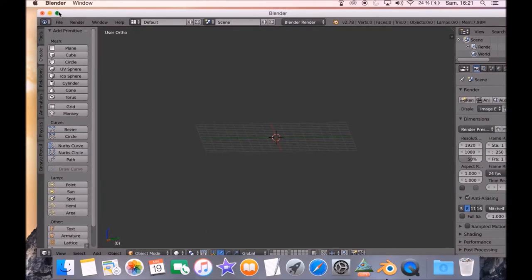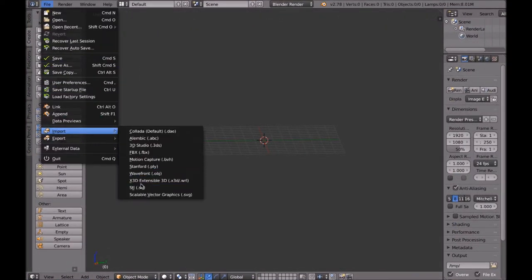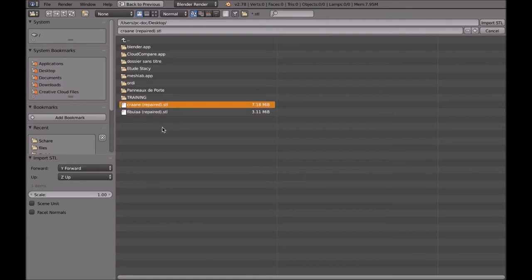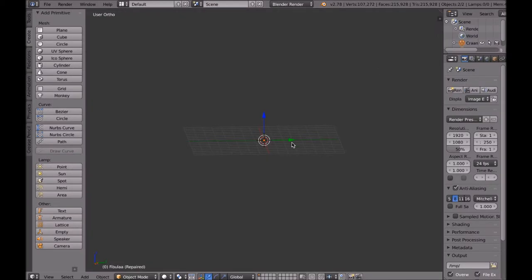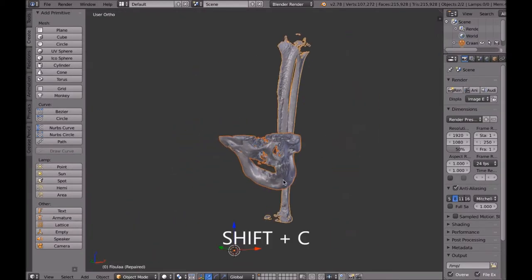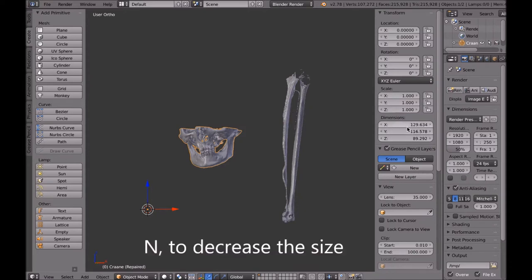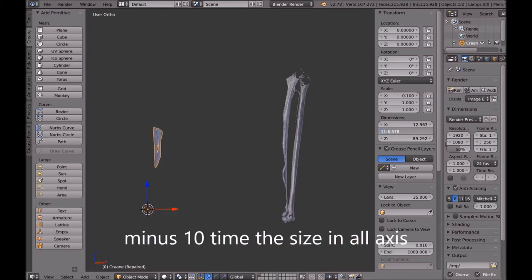Basically, when you are in your Blender software, what I like to do is import the STL files. I already have my skull and my fibula prepared, which you can see in another video. When you import your object, you hit Shift and C on your keyboard and you can see them. Obviously, they are really big. So I select one, I hit the N button, and I'm just going to move the size to 10.